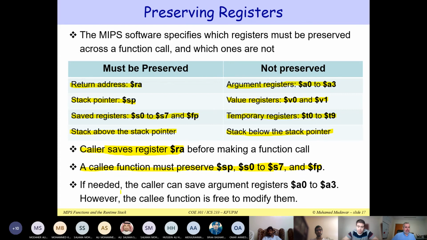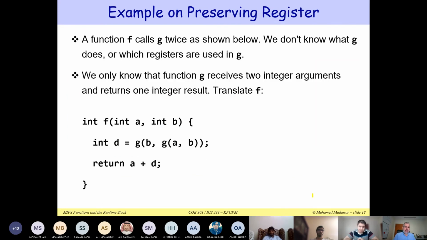Now, if needed, the caller can save the argument registers. However, the callee function is free to modify them. Maybe this will be clarified if I give you some examples. Things will be more clear. Here's an example on preserving registers.